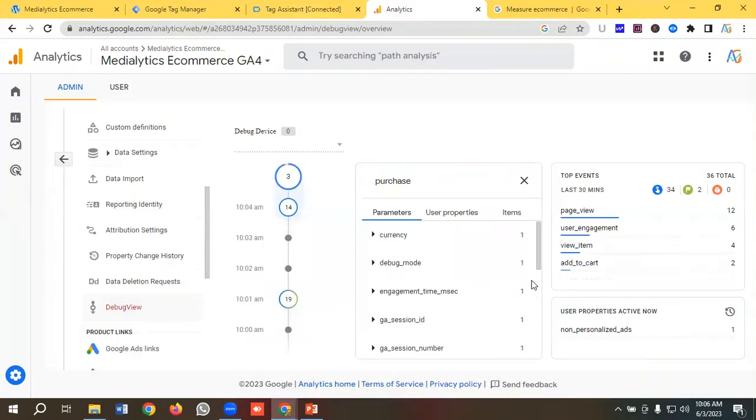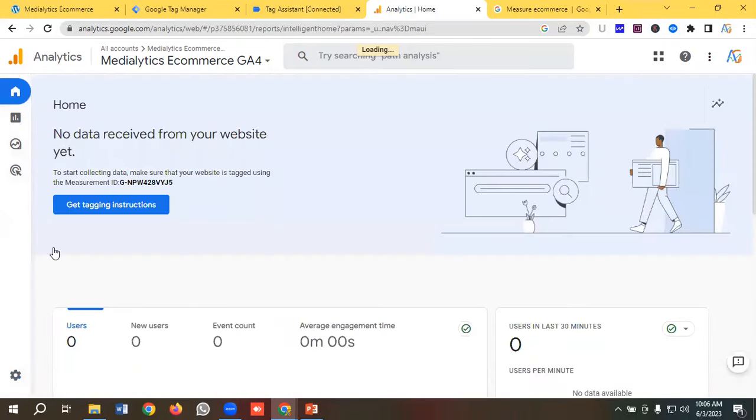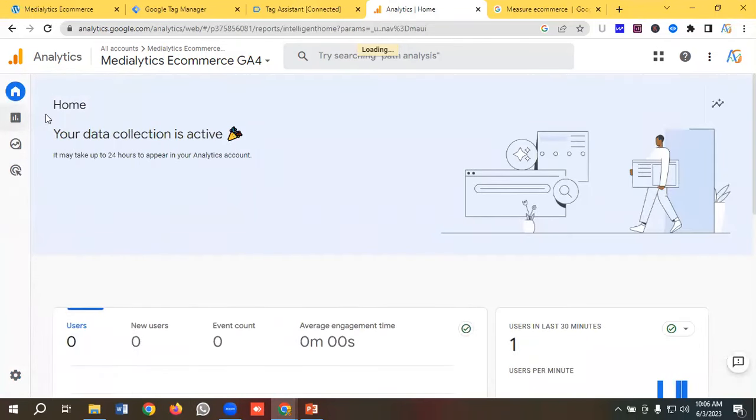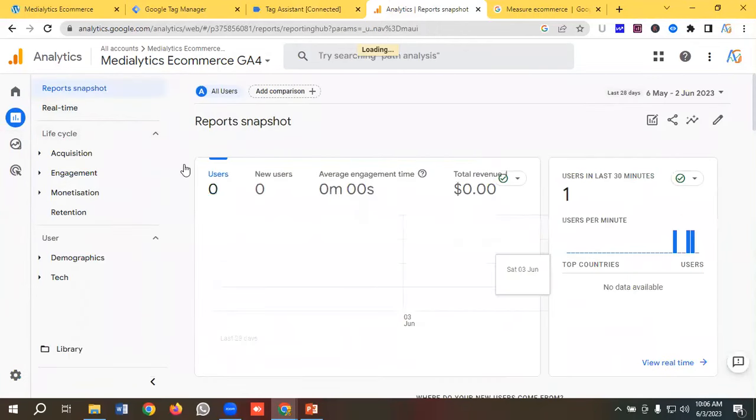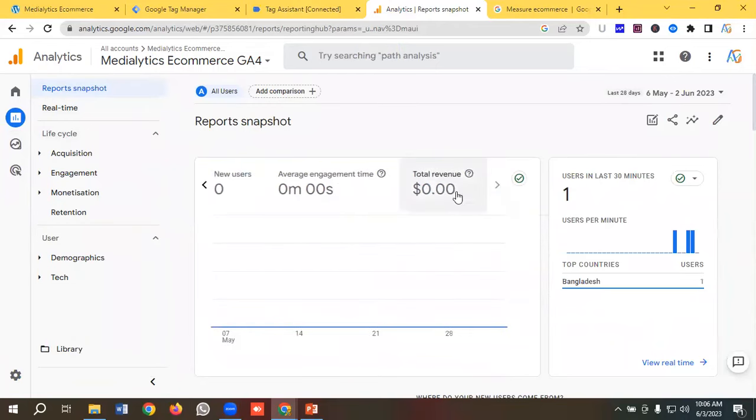So inside 24 or 48 hours, if I go to the report section, then in the total value section, we'll see the value over here. Okay, so currently it is showing 0, and within 24 to 48 hours, it will be showing the purchase value. Okay, so yeah, that's it for this video. Hopefully you have a clear understanding of how we can track GA4 e-commerce tracking for WordPress WooCommerce.